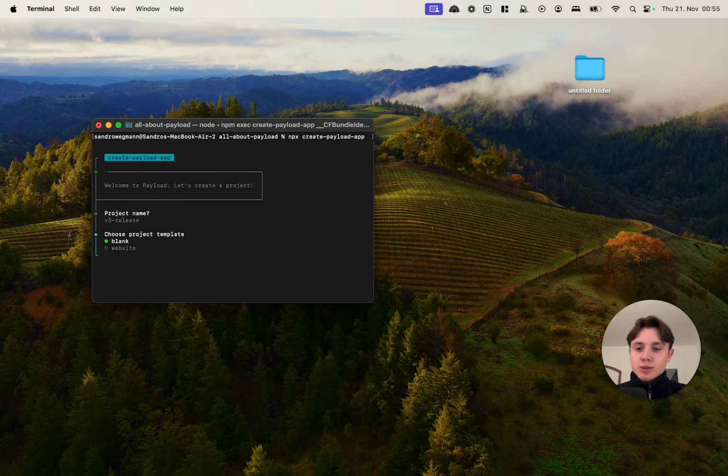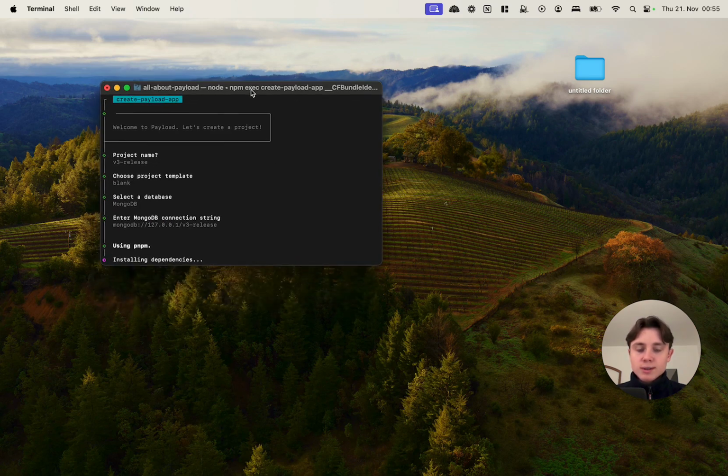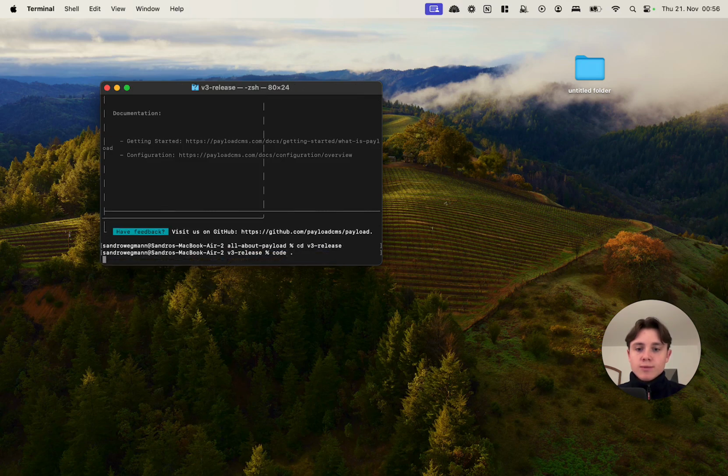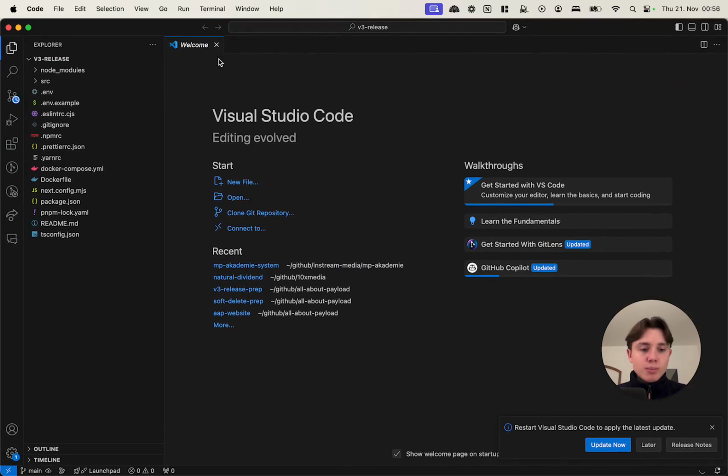I will have to choose a template. I'm just going with blank. I'm going with MongoDB and a local database string. And now it will just install all dependencies real quick. And as soon as that is done, I can cd into my folder and open up VS Code. So here's our new Payload project.